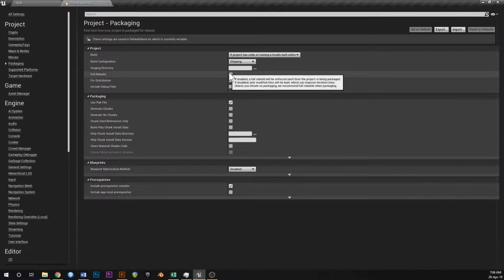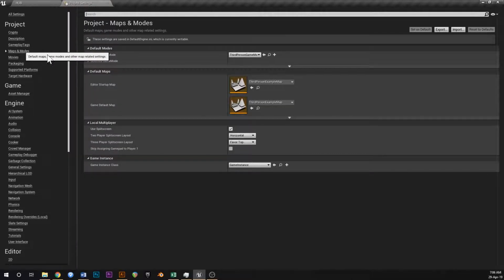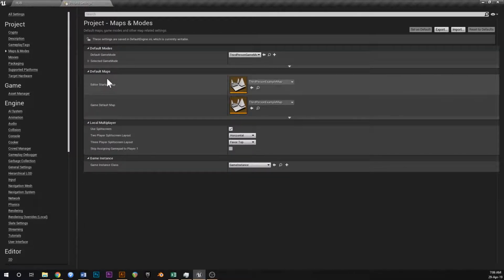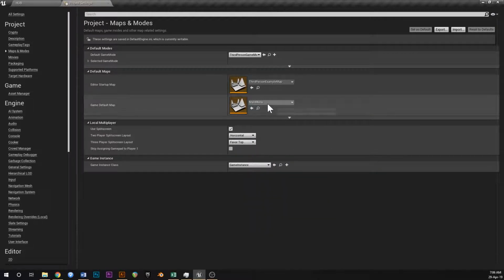You want to tick full rebuild, I think. I'm not exactly sure if you need that, but it recommends that you do it, so just do it. Maps and modes, leave all of that, that's all fine. The default map, this is important. The editor startup map is the one that opens up when you're opening in Unreal Engine. The game default map, you want to set that to main menu, because you want the player to load into the main menu when they start up.